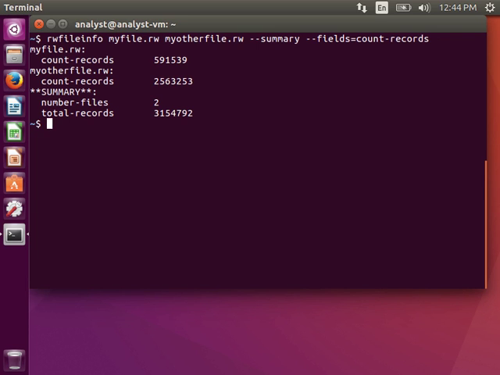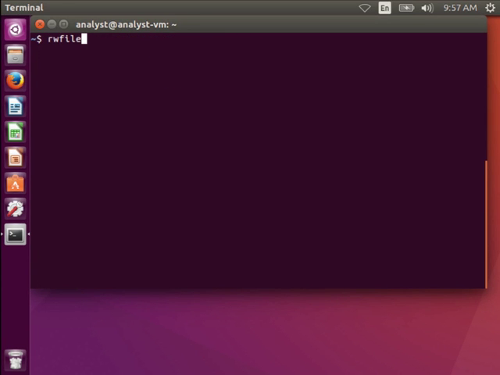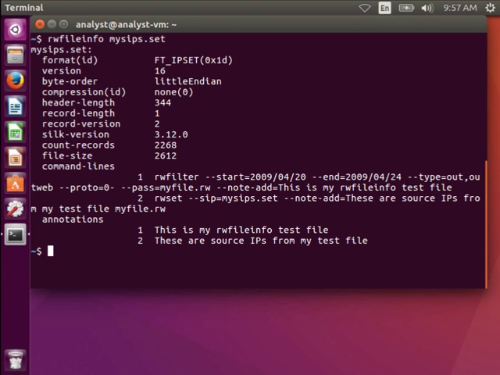So far, we've looked at just raw flow files. rwfileinfo can also be used with sets, bags, and pmaps. I have one of each type of file for us to look at, so let's take a look at the set file first. So here you can see pretty much the same information. I have my command lines and annotations at the bottom. Note here that the record count is not the number of IP addresses. To get the number of IP addresses, you can use rwsetcat.